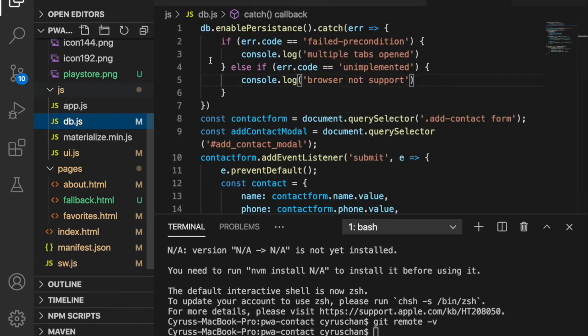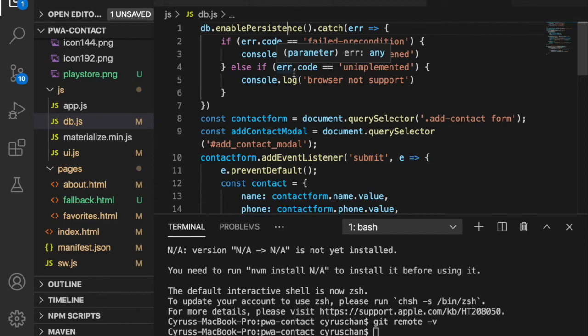In the db.js, there is a typo here. We should use an E instead of an A. So we save again.